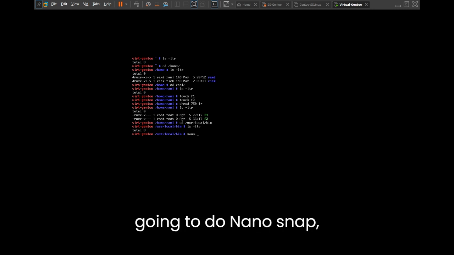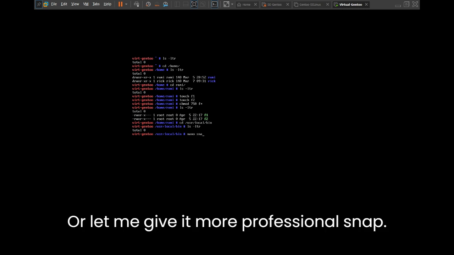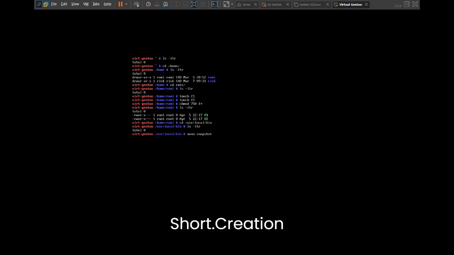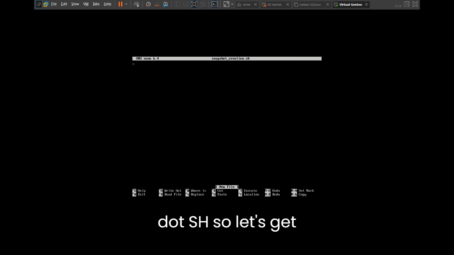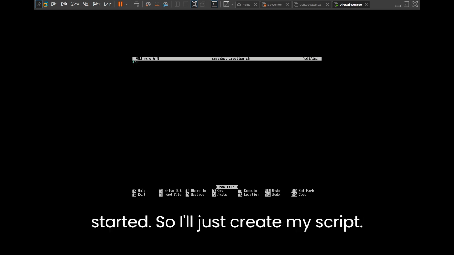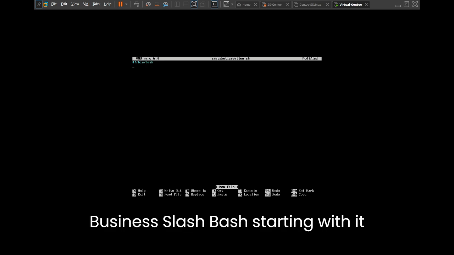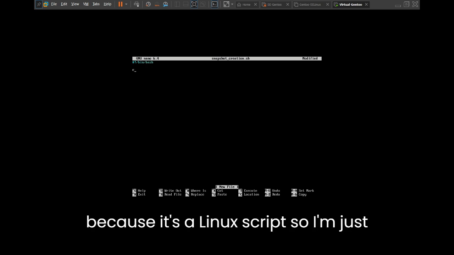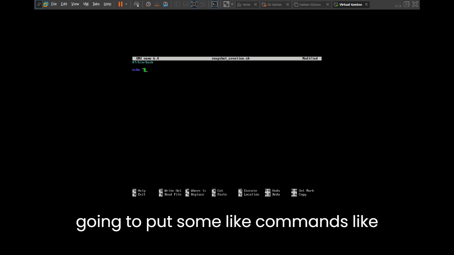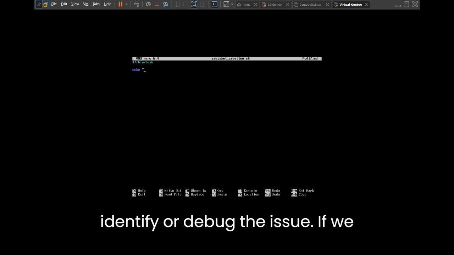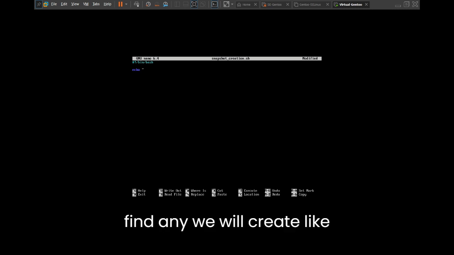Now I'm going to do nano, let's say take a snap, or let me give it a more professional name, snapshot creation.sh. Let's get started. I'll create my script, starting with #!/bin/bash because it's a Linux script. I'm going to put in some comments which will help us identify or debug the issue if we find any.